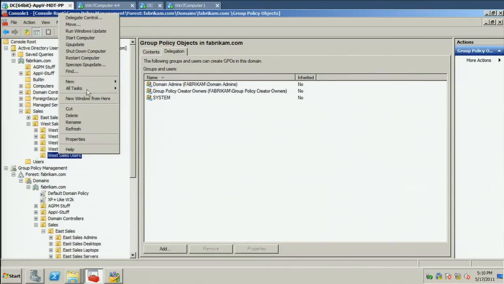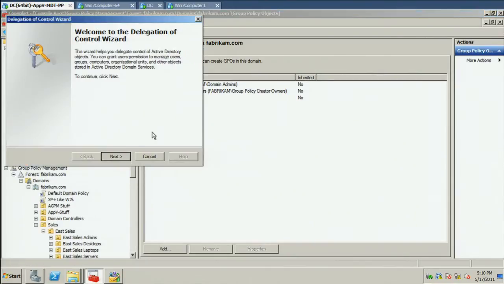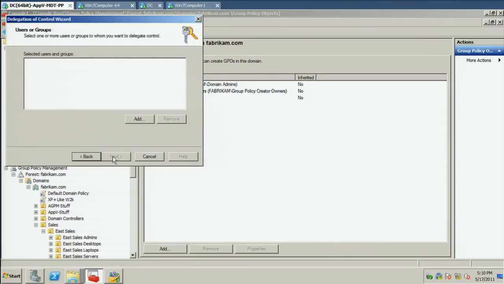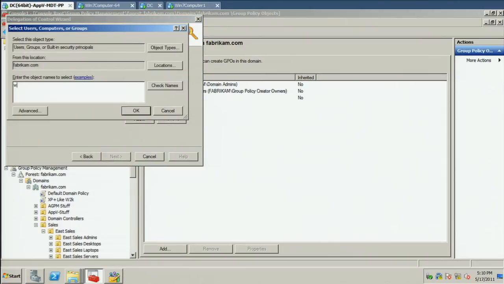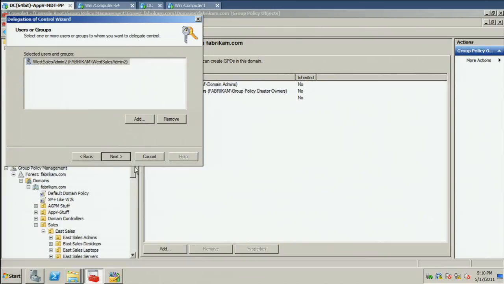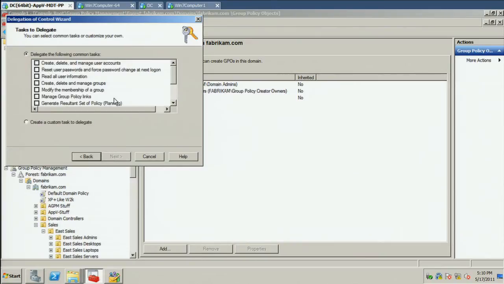And you could, if you wanted to, delegate control. The delegation of control wizard allowed you, if you were so inclined, to grant somebody like West Sales Admin 2 the ability to manage group policy links, yet again, the old school way, which still works perfectly if you were so inclined to do it this way. Not the preferred method, but again, I'm just bringing up a point here.